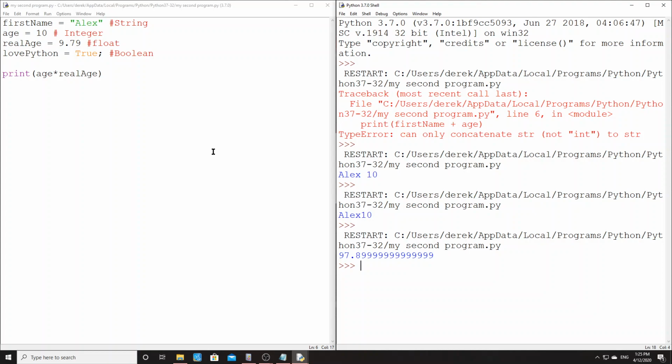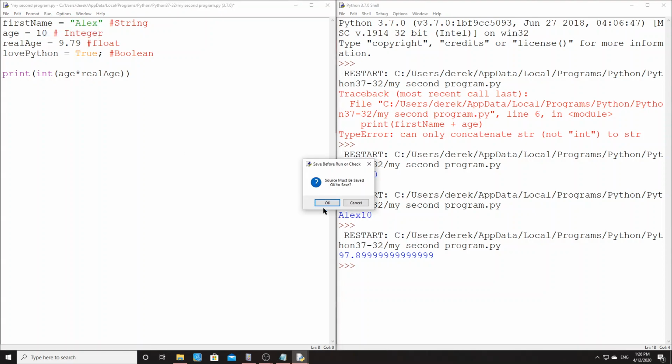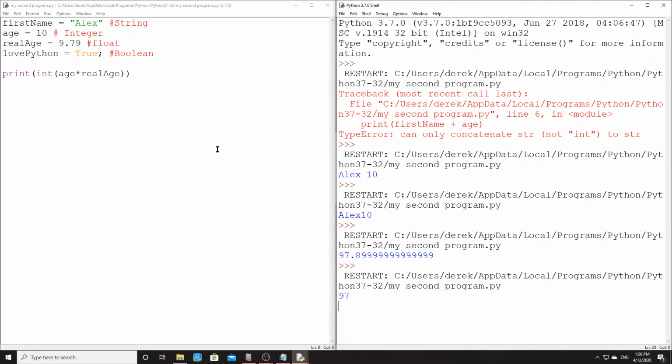So if I wanted that to be an integer, how could I do that? By multiplying the two of them. Of course, I can typecast. So I can type in int, and I can put in brackets what I want to convert to the integer. So in this case, I want to convert age multiplied by real age, and I want the answer to become an integer. So if I run this now, you can see that it has given me out an integer. So it's given me out this value of 97.